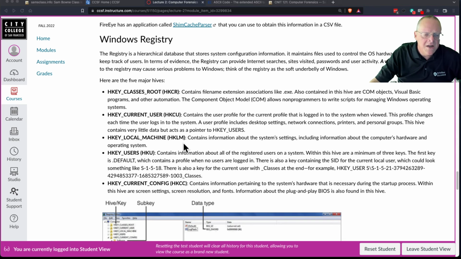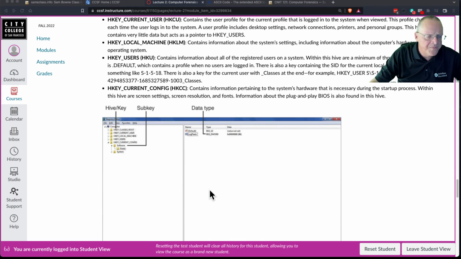HKEY_LOCAL_MACHINE contains information about the hardware settings, and HKEY_CURRENT_CONFIG contains the current hardware profile that's in use. In principle, Microsoft operating systems have the ability to have multiple hardware profiles because you could have a laptop that you dock at home in a docking station or you carry without a docking station, but most of the time there's only one hardware profile actually used.